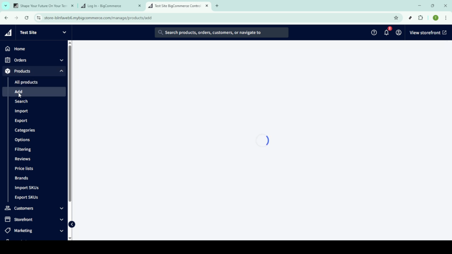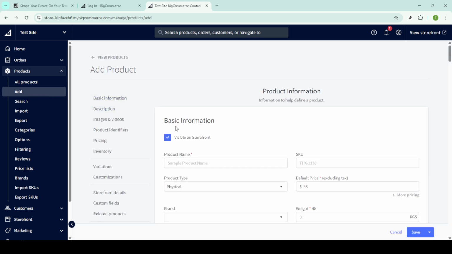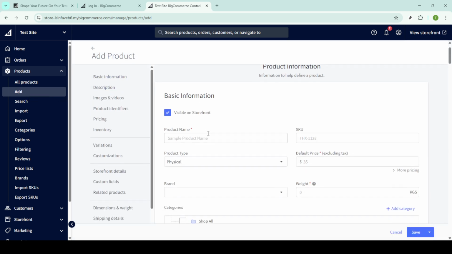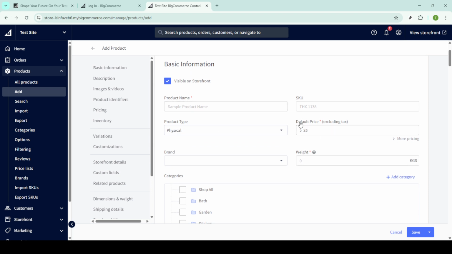In the product management section, there's an Add button. This is what you'll use to introduce new products to your catalog. Clicking on Add will open up a new page where you can begin entering all the necessary product details.